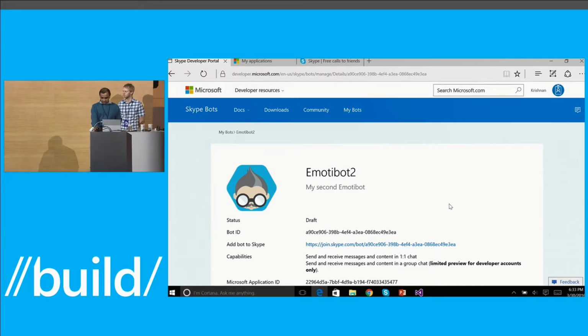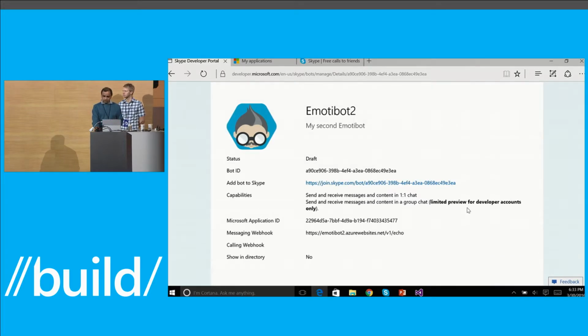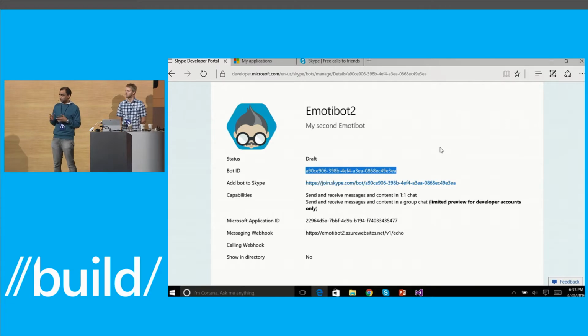Now you come to this page here. The key piece of information, as Nick pointed out, is the bot ID. I don't need it at this stage, but I'm just going to copy it because I need it for the next stage where I actually develop the backend code for the bot.